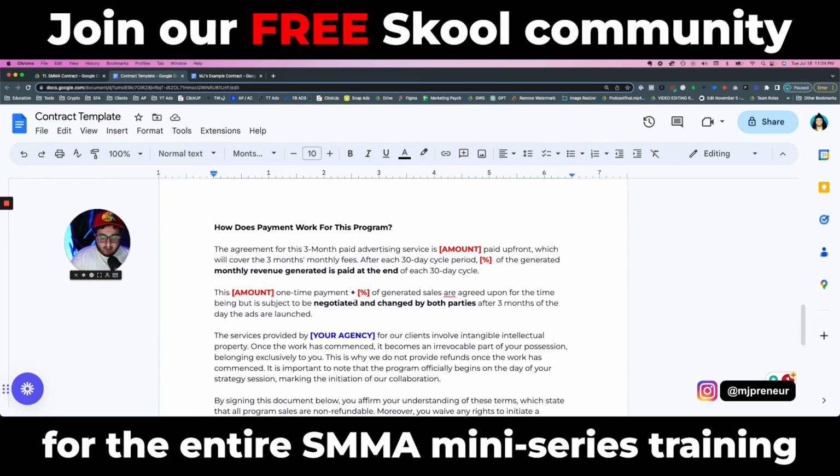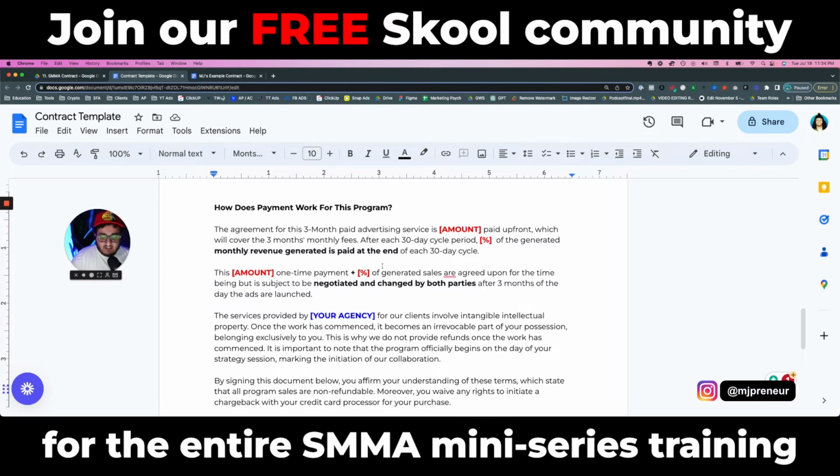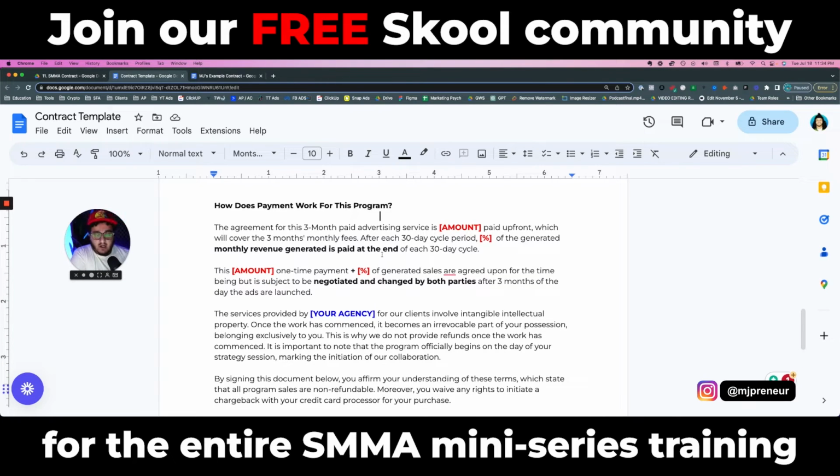Now here comes the meat of the contract, really, which talks about how the payment works. I'll go over this and then I'll share with you guys exactly how my contract looks. So this agreement is for a 3-month paid advertising service with the amount paid up front. Here you would put the amount, which will cover a 3-month monthly fee. After each 30-day cycle, a percentage of the revenue that is generated is going to be paid at the end of the 30-day cycle.